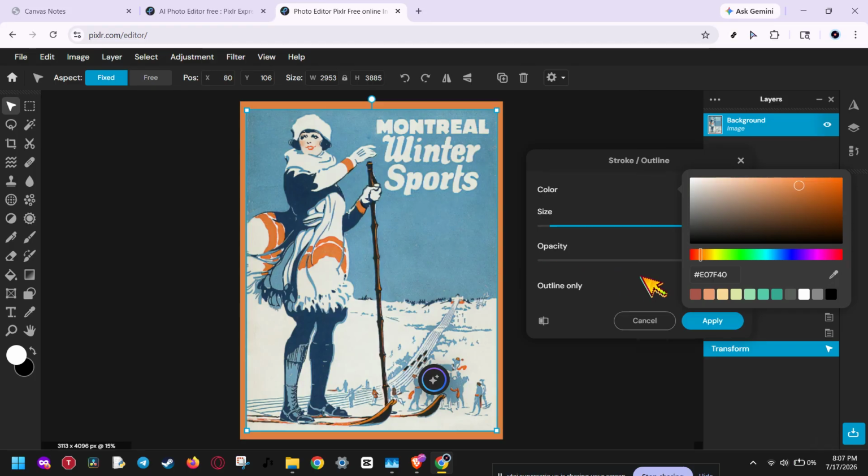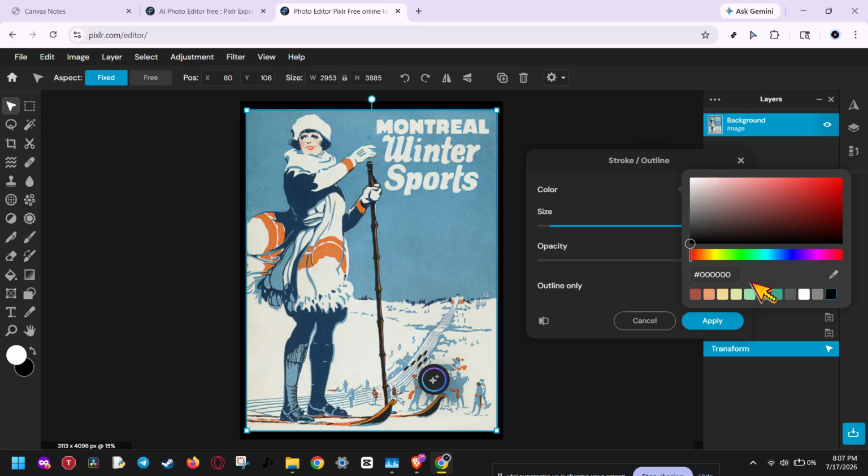You can match your brand colors, use white for a clean pop-out effect, or choose black for a dramatic edge. Pick the shade that works best with your background and overall design.